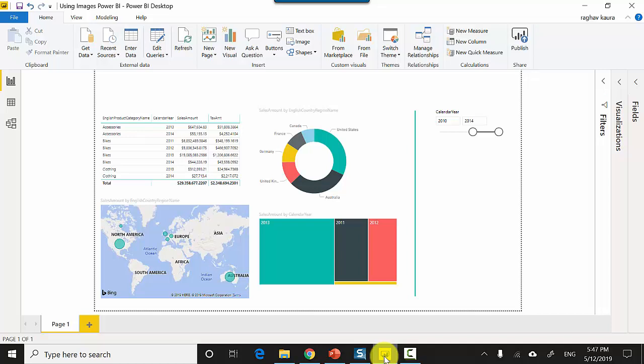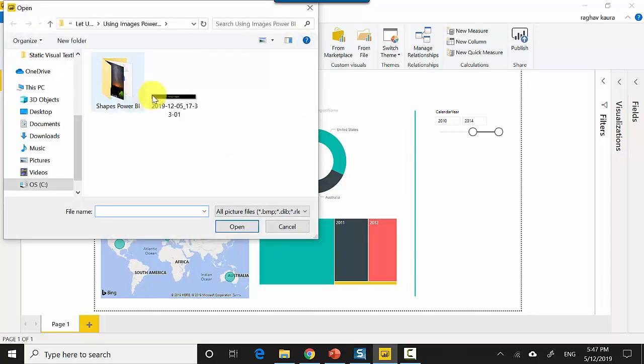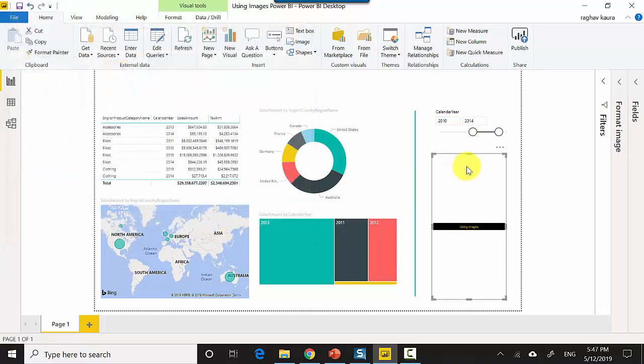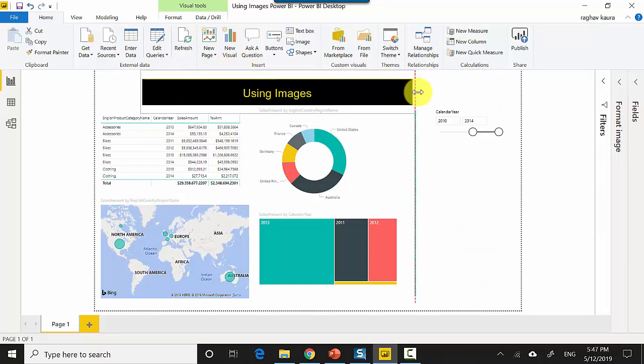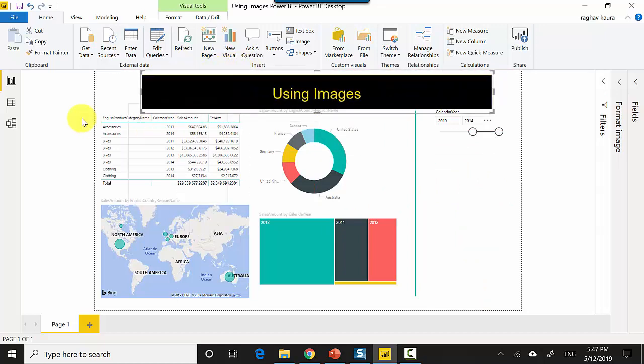So let's say I've got this file and I want to put an image on the header, which could be your company logo or which could be something else. So on the home tab, you go to the image and click on that. And then I've got this image saved, so I'll just open that. And it comes here. So I want to align it on my header, so I'll just move it and I'll increase the length. And you can see, so using images.